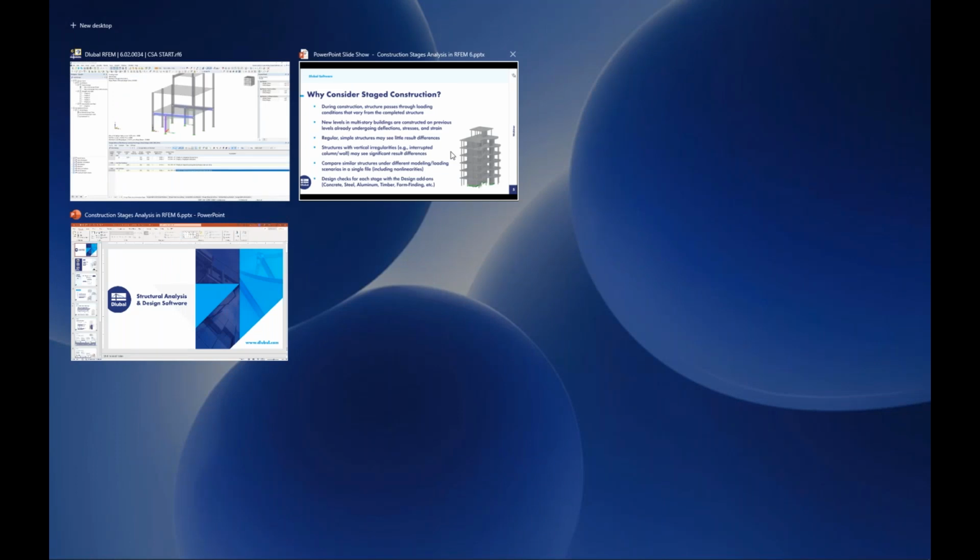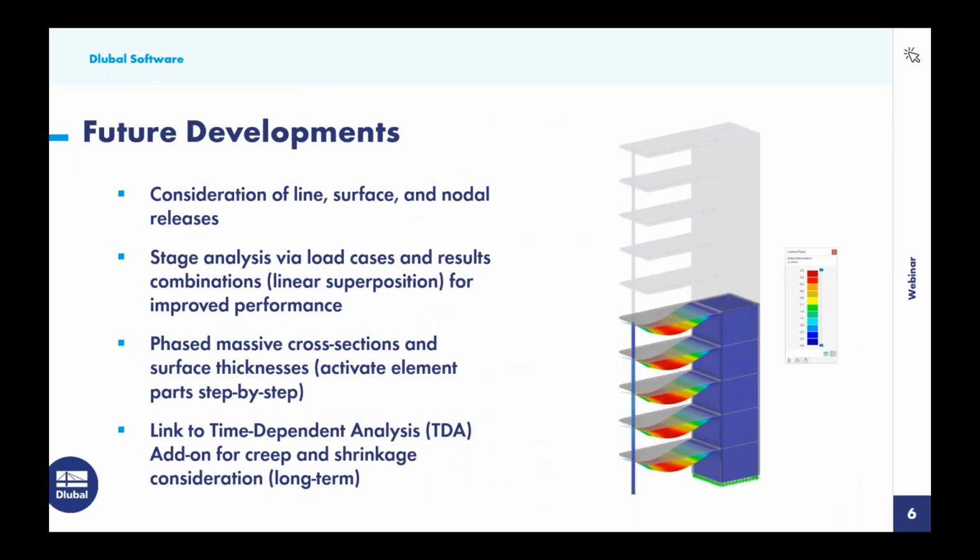I did just want to touch on a few future developments that we can expect with our construction stages analysis. So we recently added in RFEM 6, which we already had in RFEM 5, it just took a little while to get them into our new version, RFEM 6, but we now do have line, surface, and nodal releases, and these will eventually be added to the construction stages analysis consideration.